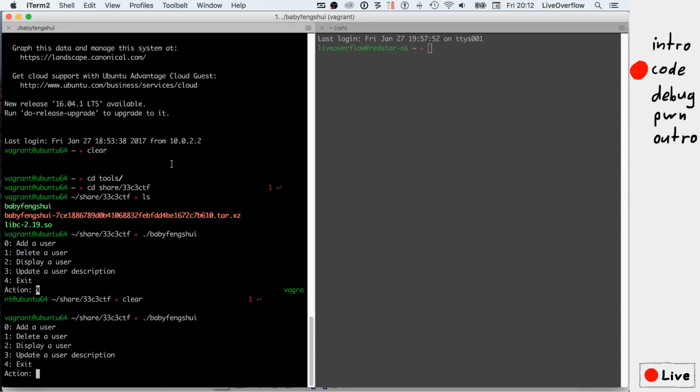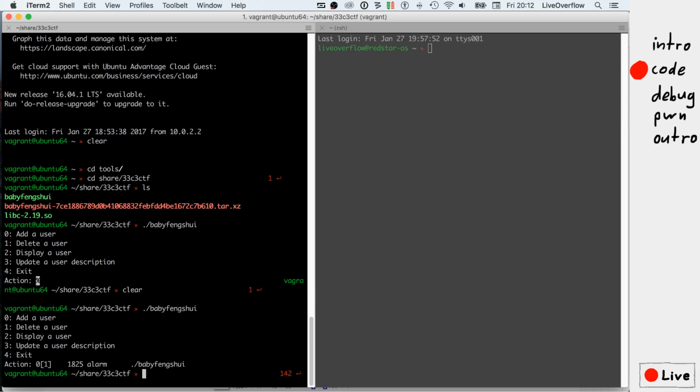So let's execute it and have a look at this. There's a menu, and in this menu you can select different kinds of actions. Apparently you can add a user, you can delete a user, you can display the user, and you can update its description. So fairly simple. Let's just make some examples.